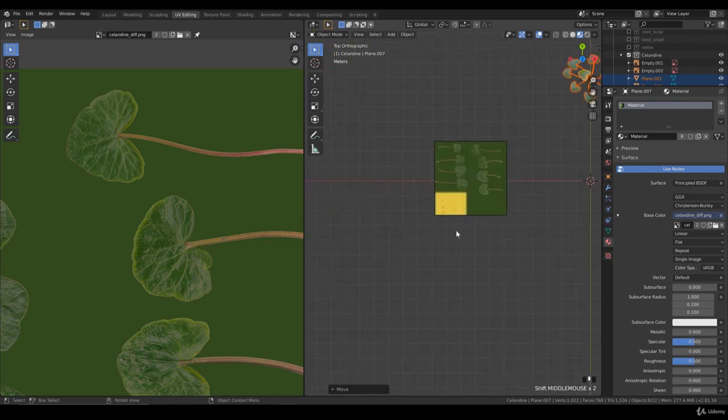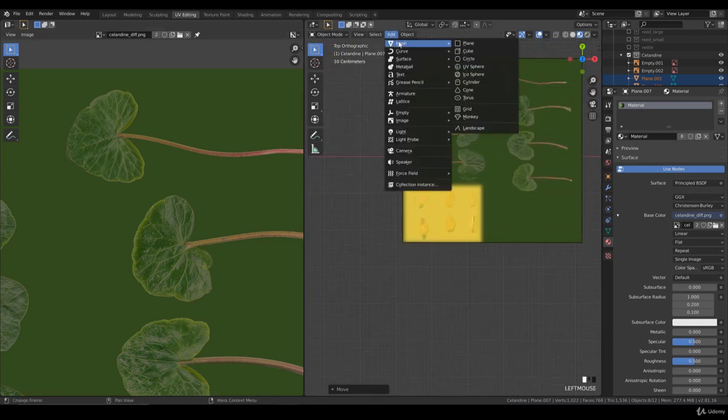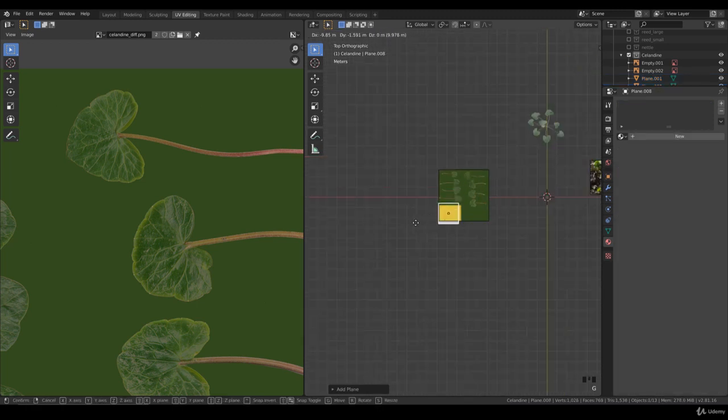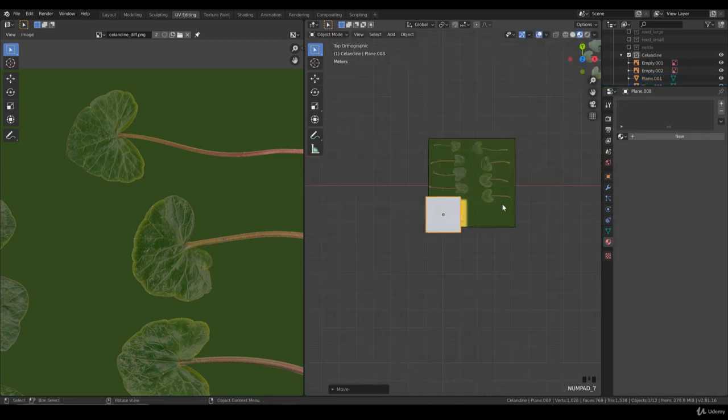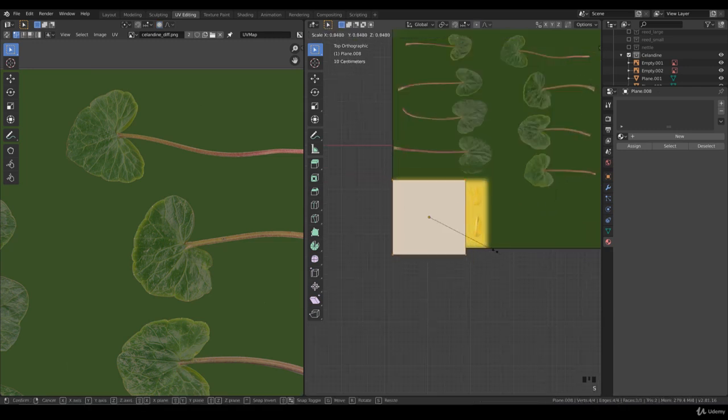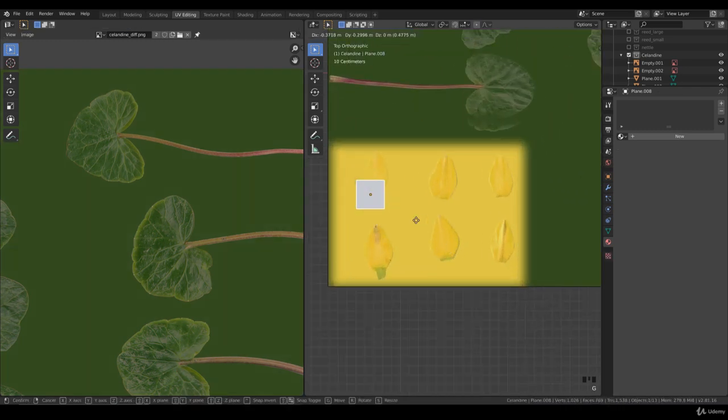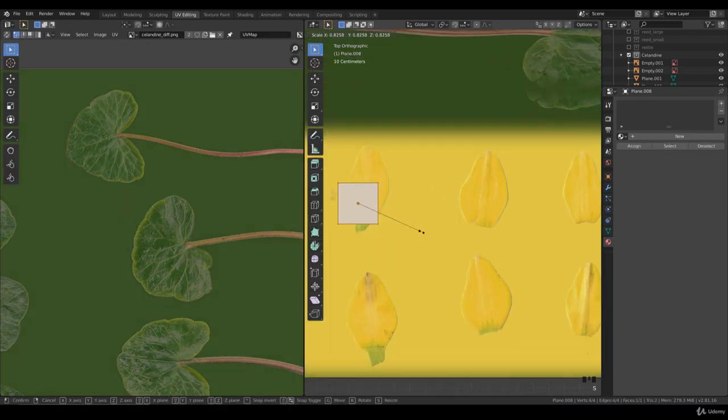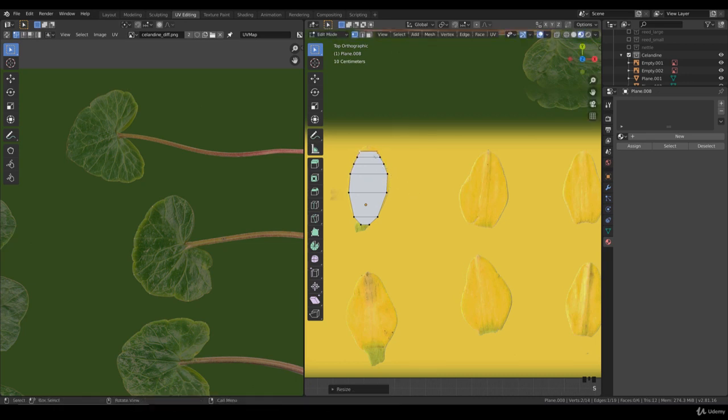As you can see, this texture has the yellow ones, so I go to Add, Mesh, and Plane. We're putting the plane in position and moving this a little bit upwards. Edit mode, turn off proportional editing. Oh yeah, and recreate this shape. Well, this is a very easy one. Alright, and the bottom part as well. And feel free to use a lot of vertices because the flower needs to look good.